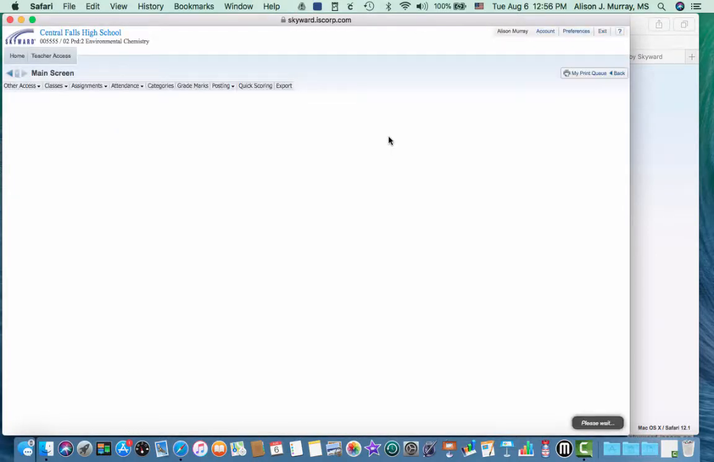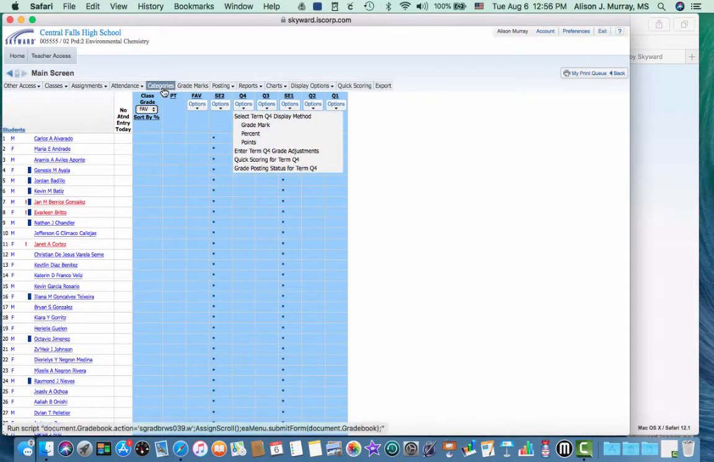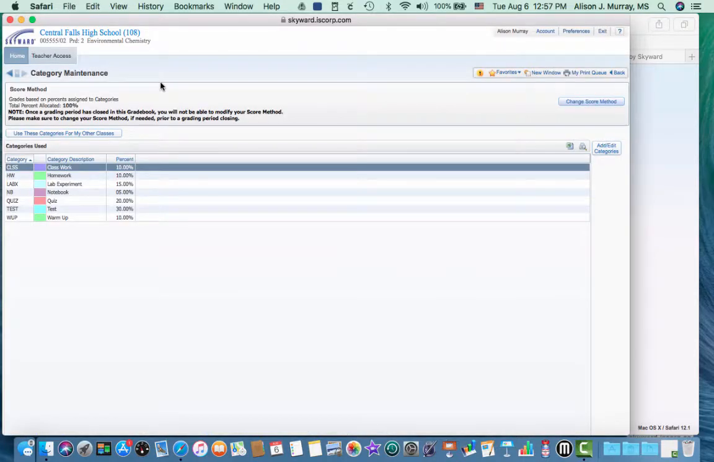And to set up your gradebook, the first thing you have to do is come up with your categories, like your breakdown of grades. To do that, you come up here and click on categories. Right now what came up as default is 10% for classwork, 10 for homework, 15 for lab experiment, 5 for notebook, 20 for quiz, 30 for test, and 10 for warm-up.